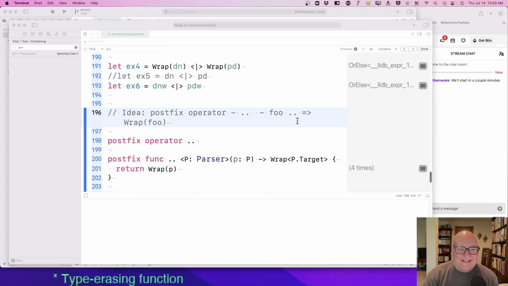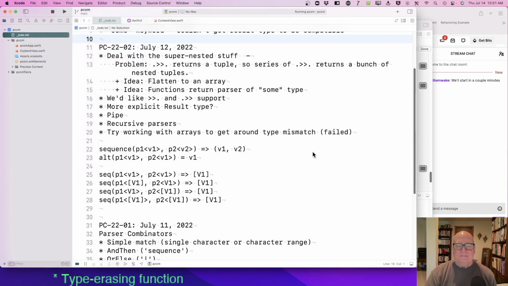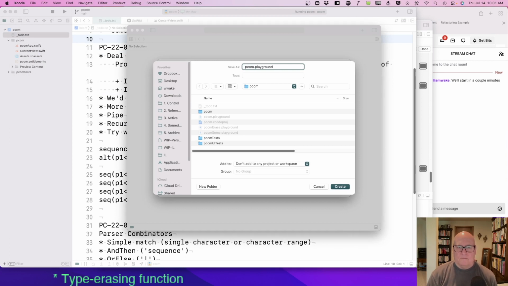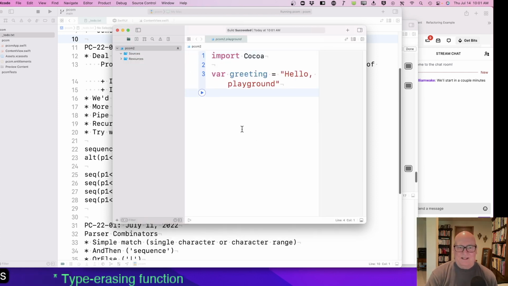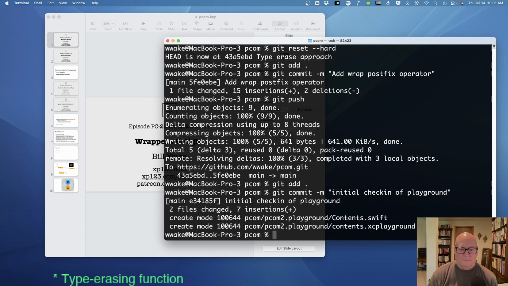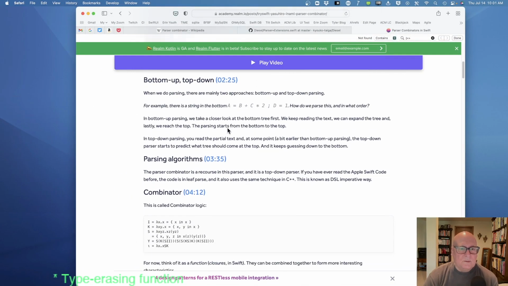All right, welcome back. So we're going to create yet another playground. Parser Com 2, I guess. And we'll do an initial check-in. All right. So parser combinator.